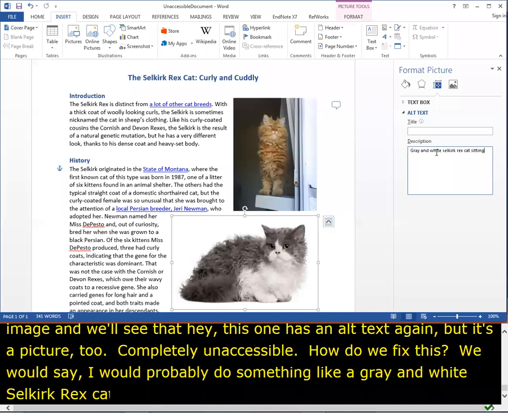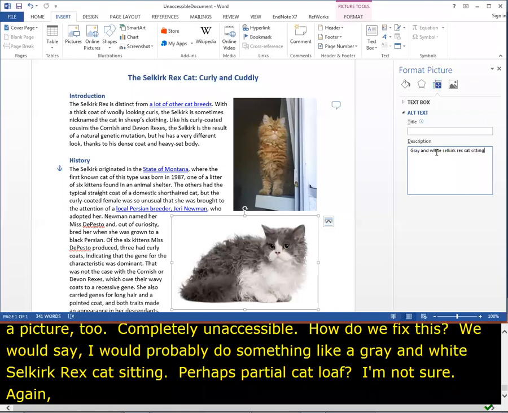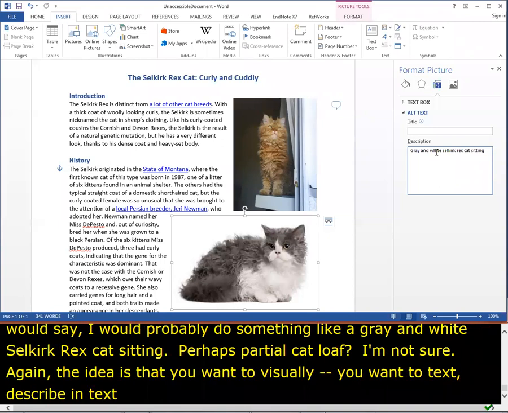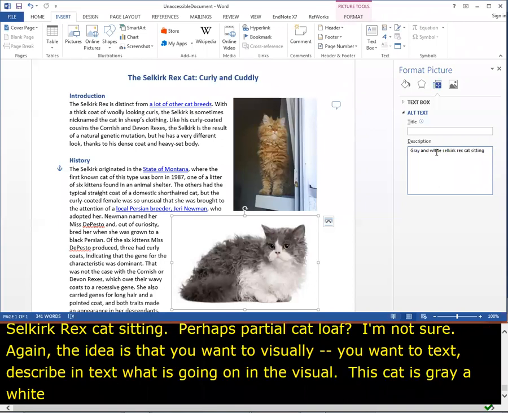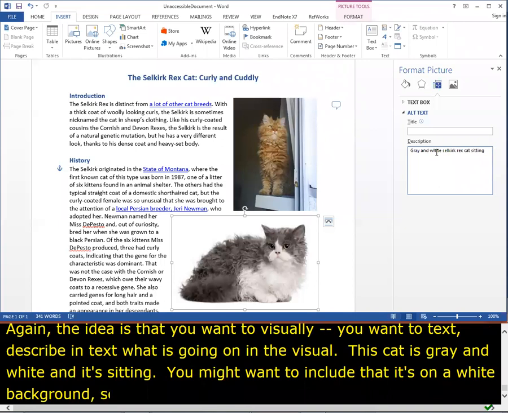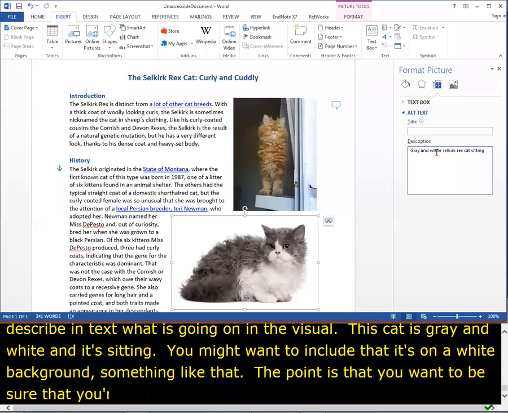But the point is, again, that you want to describe in text what's going on in the visual. So this cat is gray and white and it's sitting. You might want to include that it's on a white background or something like that. But the point is that you want to be sure that you're adequately getting across what's going on in the image.